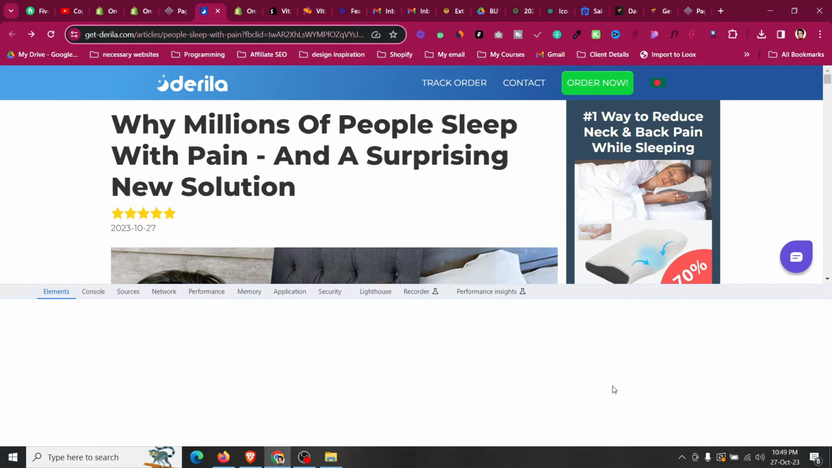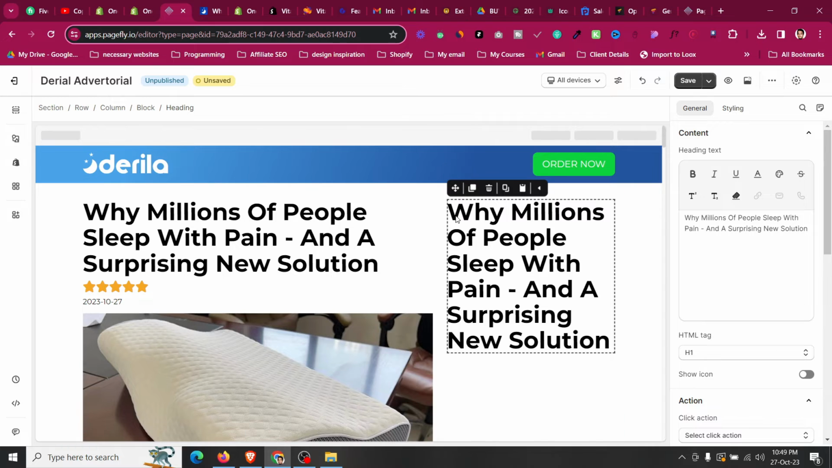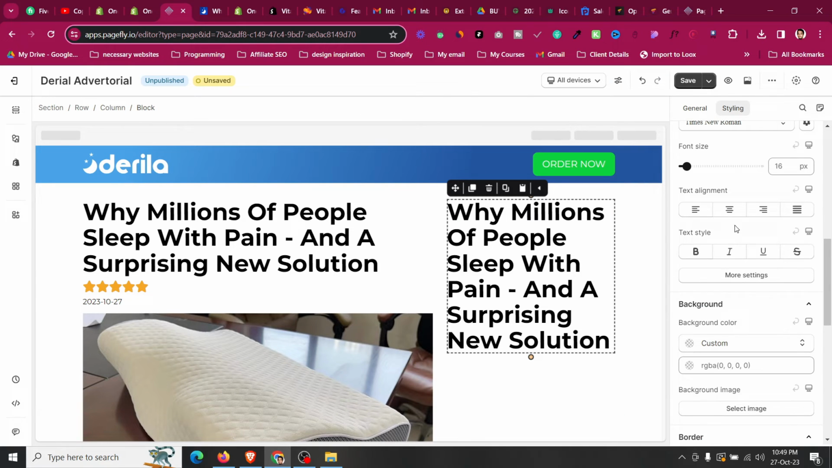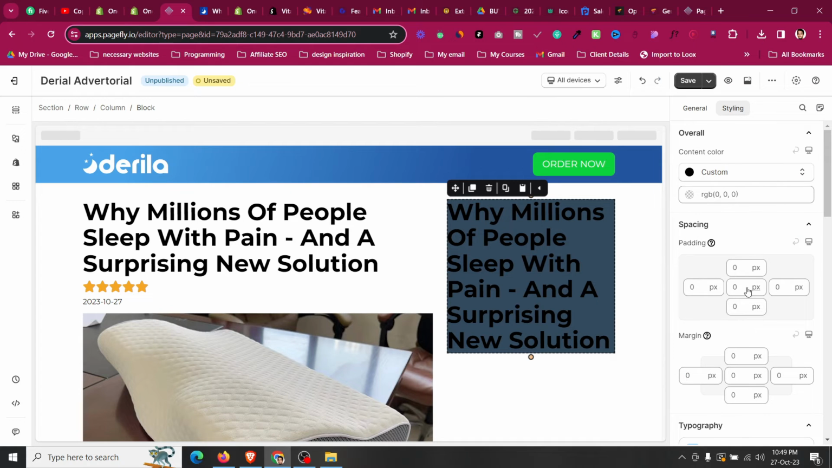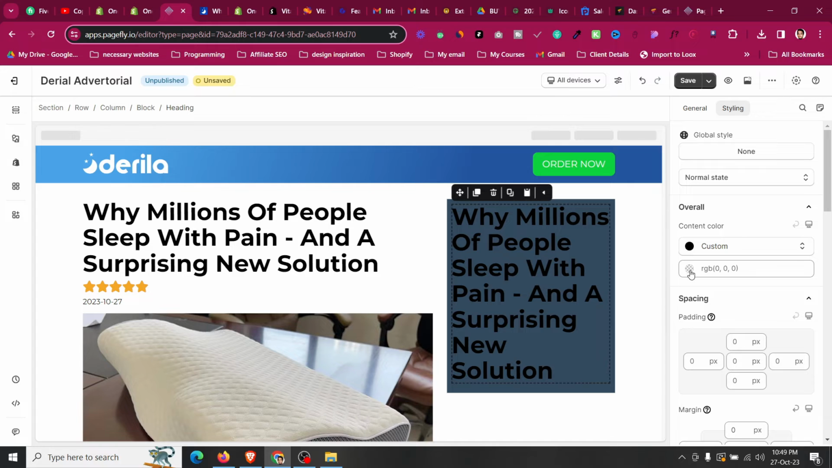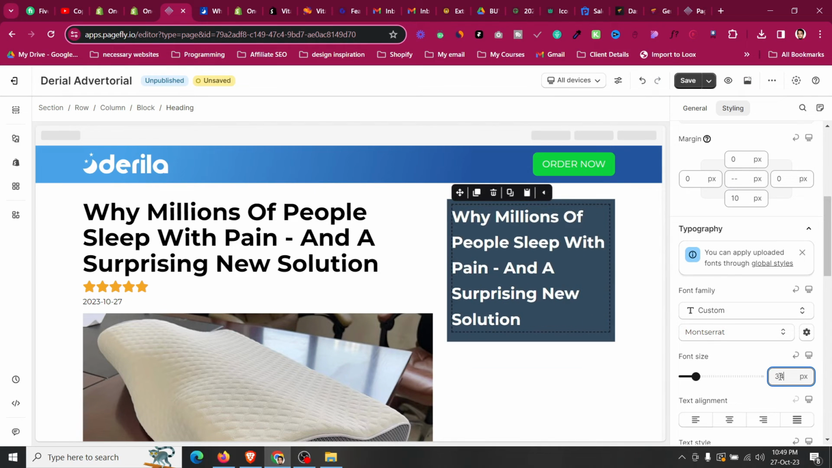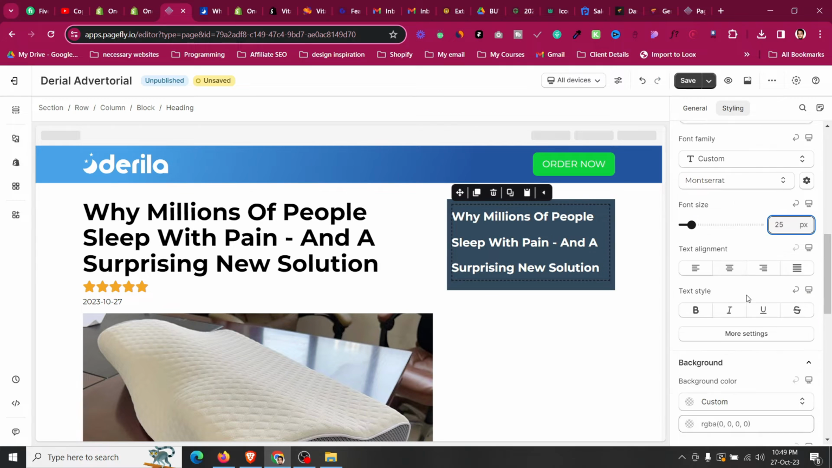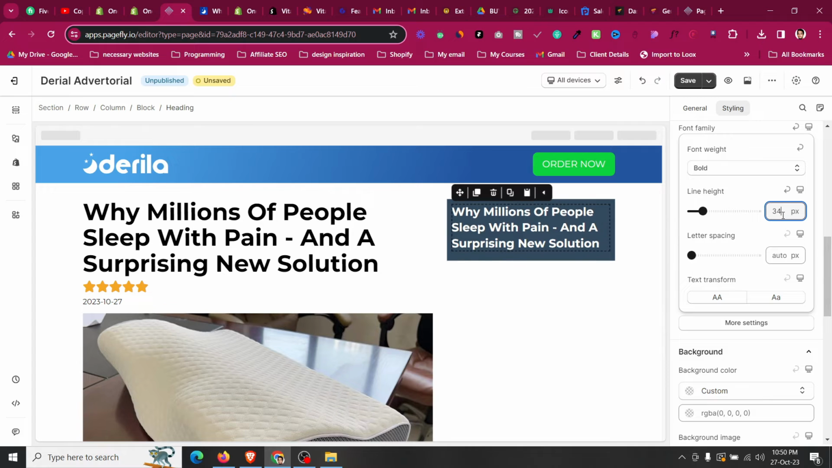Then I'll inspect and take this color code. So this is the background color code. Go to Pagefly, go to block, from the top menu, go to styling, paste that code here, and then give some padding. Click on the headline and then make it white, and also make it 25 pixel.